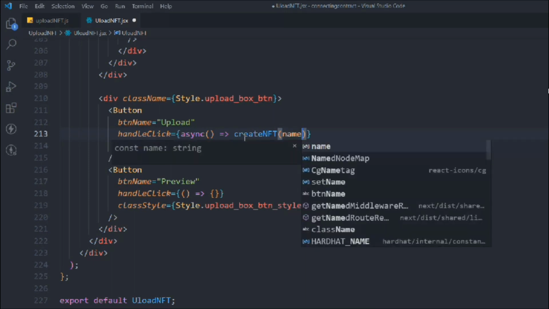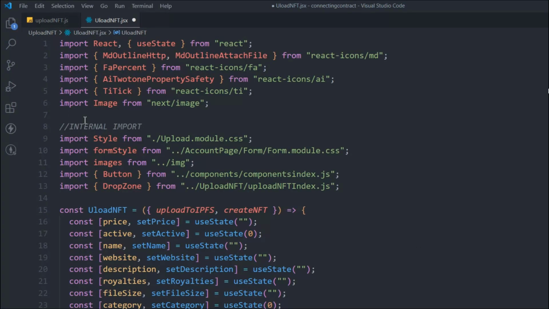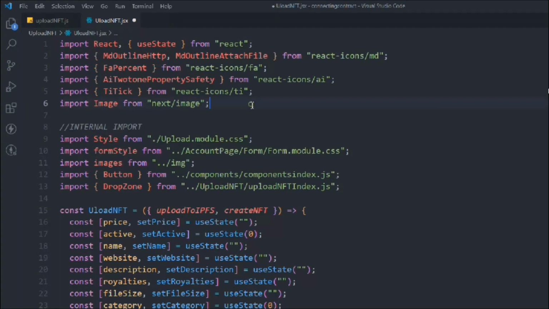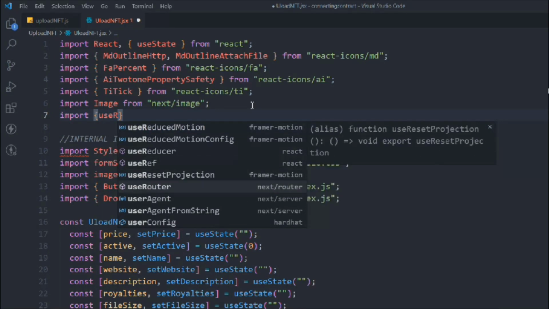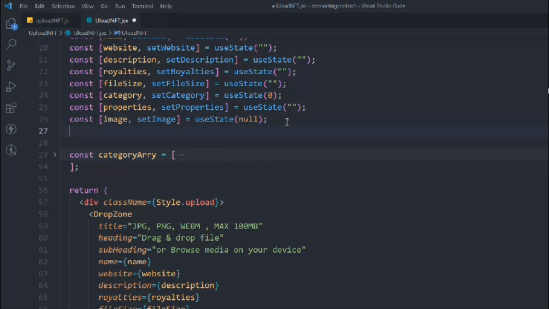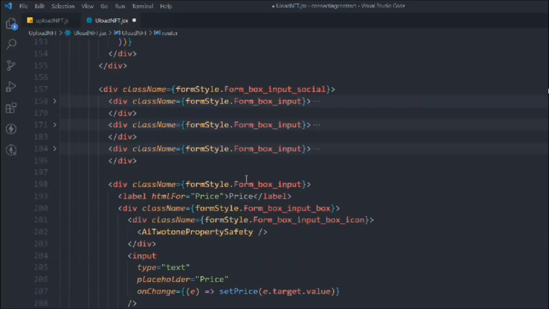Okay, so we'll pass the name, the price, the image, and the descriptions, and here we're going to import the router. So let's come here, and we have to import router. We'll say useRouter, and that's coming from next/router. Then we take another variable, call it router, and say useRouter, and simply copy that, and we're also going to pass it here.